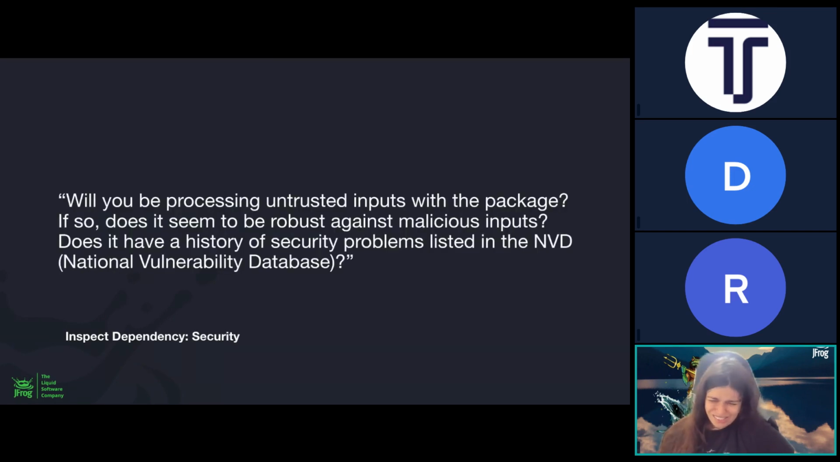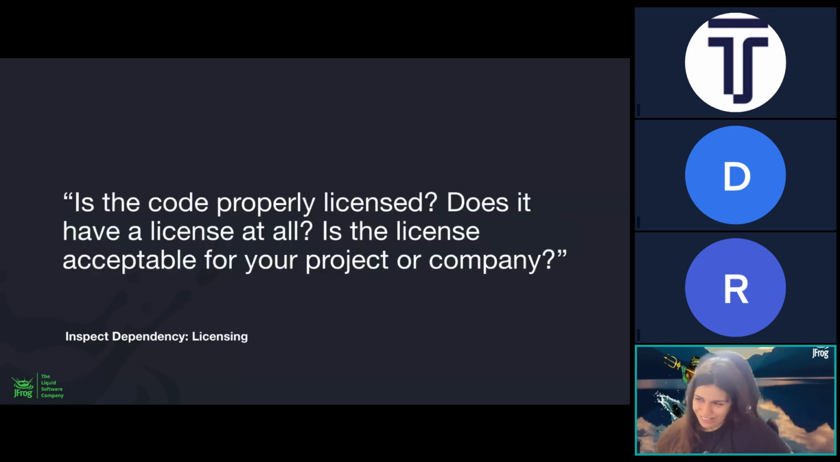And of course, security, right? Will you be processing untrusted input with the package? If so, does it mean that they're robust against malicious input? Does it have a history of security problems listed in the NVD? We need to check so many things when we're using a dependency that sometimes we are just using it, right? And we don't care enough about it. And I think it really needs to be something that our developers need to take on and take seriously, actually. And of course, licensing, right?